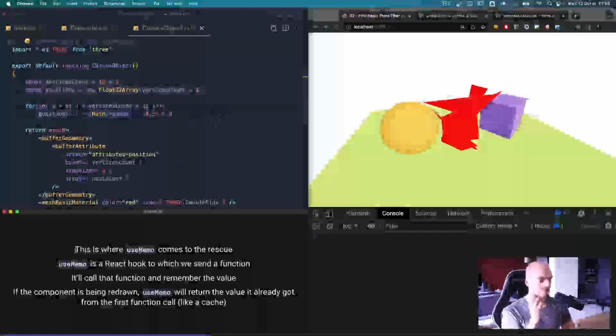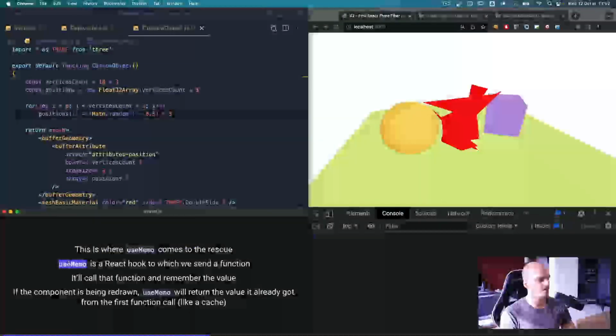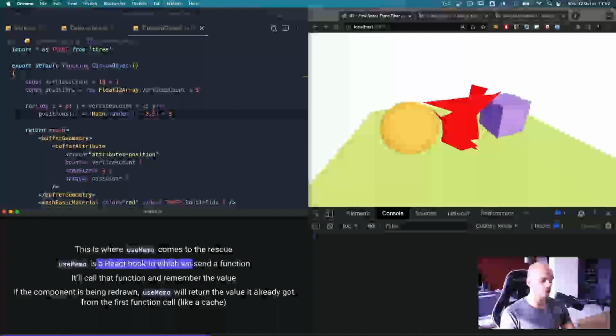This is where useMemo comes to the rescue. useMemo is a React hook, so quick reminder, if you did the previous lesson, you already know about useMemo, but let's see it again. It is a React hook to which we send a function. It will call that function and remember the value.